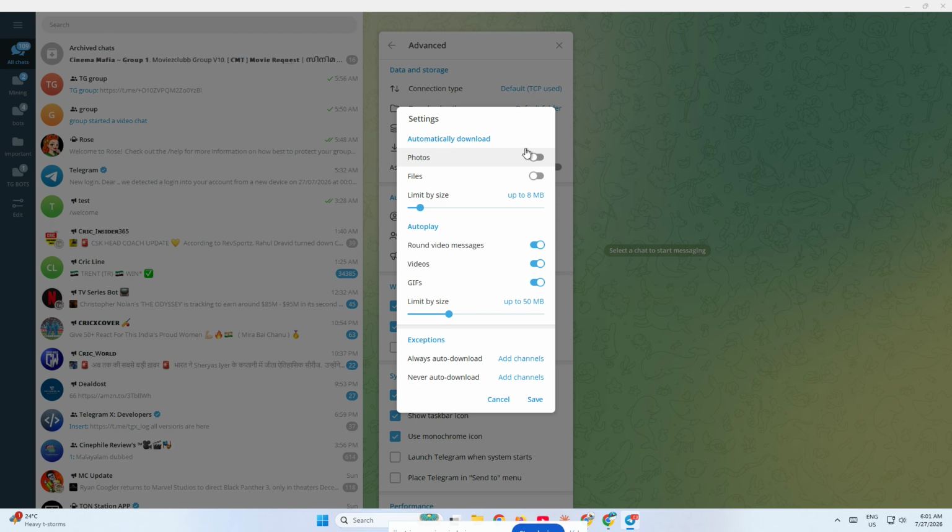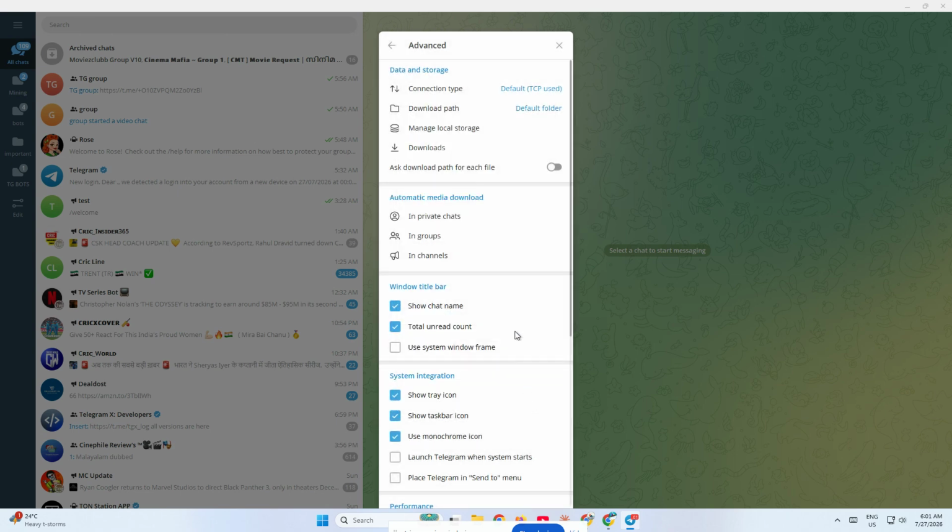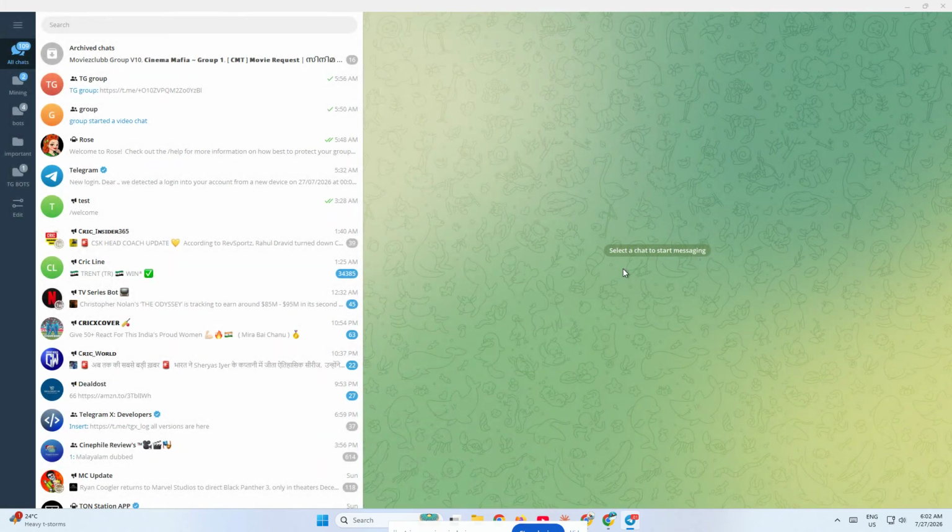Once these settings are turned off, Telegram will only download files when you choose to open them manually. That means less storage usage, fewer unwanted downloads, and a cleaner experience overall. It's especially useful if you're in a lot of large group chats, channels, or work conversations where lots of media gets sent every day. And that's it. You've now disabled auto media downloads on Telegram desktop. It only takes a minute, but it can make a big difference in how much data and storage Telegram uses on your computer.